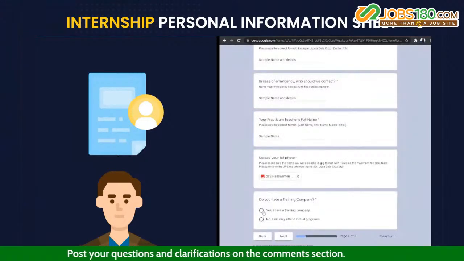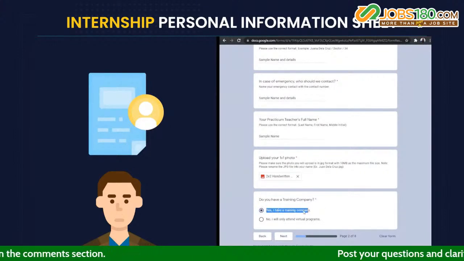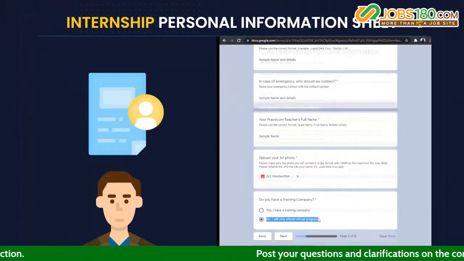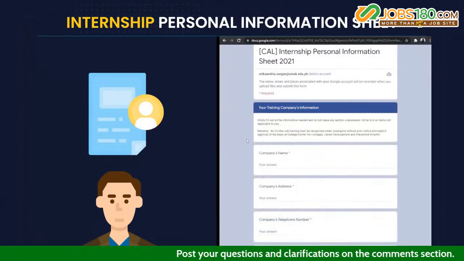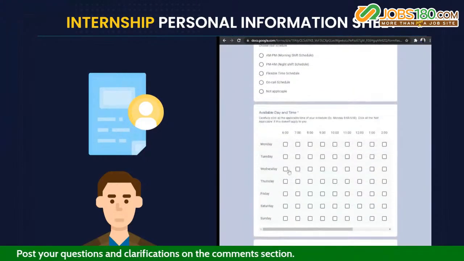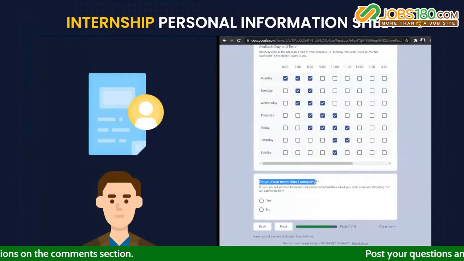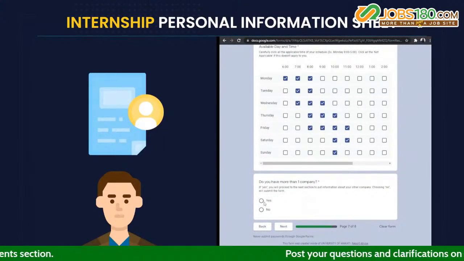To continue to the next section of the PIS form, answer the question, do you have a training company? Yes if you have a host training establishment, and no if you have an alternative modality. If you have a host training establishment or HTE, complete the training company's information and your available schedule. If you have more than one approved training company, click Yes to enter the company's information. Click No if you have none.